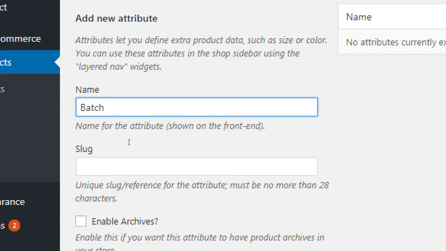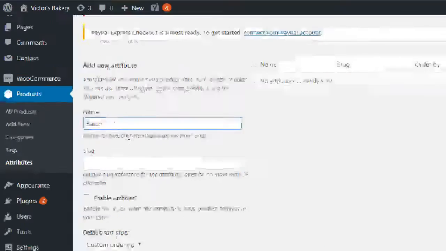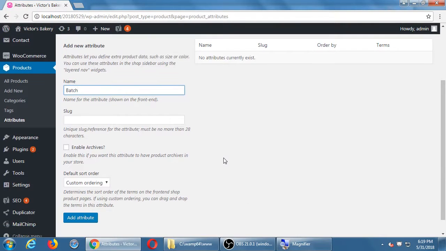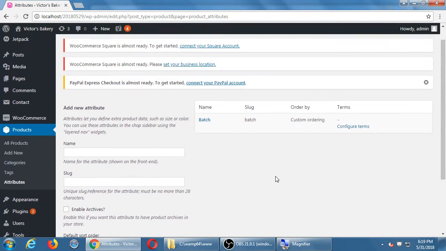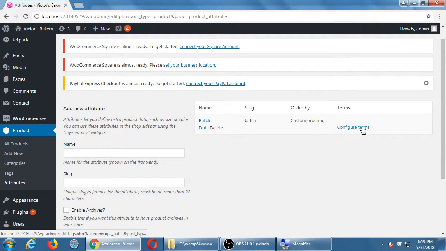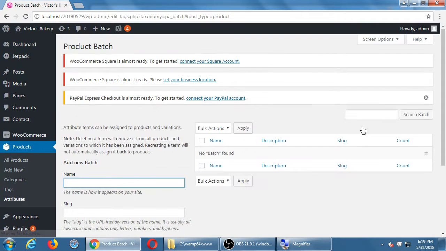I want to buy 3 of them, or 6 of them, or 24 of them. It's a batch. So going to add that attribute. Then we've got configure terms on the right side.